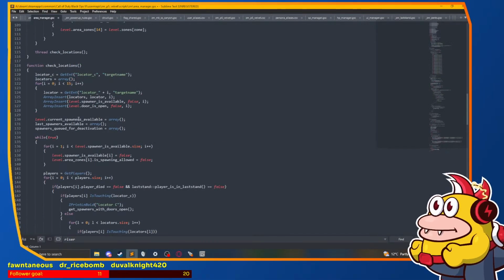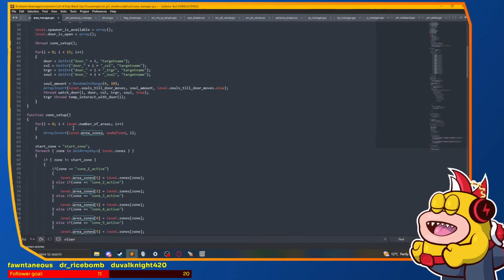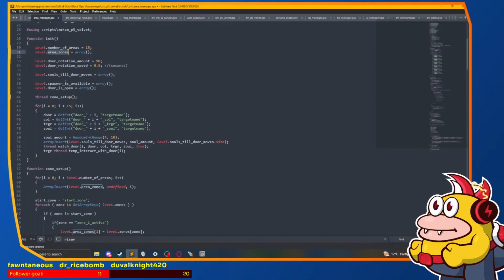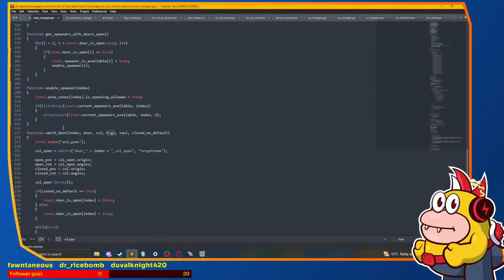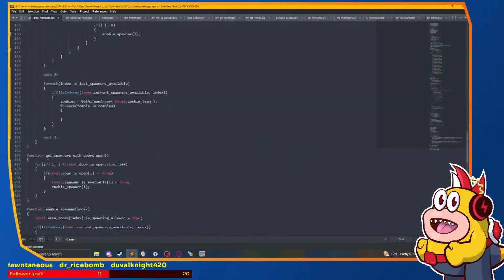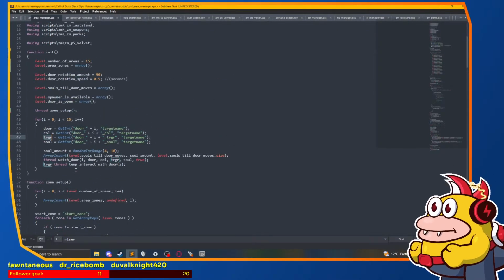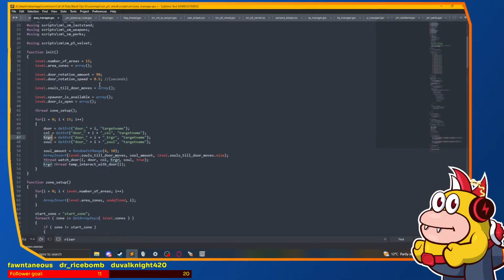So what have we got here? Is it area zones? No, it's not area zones. We must have it somewhere. Trigger, watch door. Maybe we don't, because we need an array of all of these triggers pretty much. So I think we're going to have to create one then, in that case.